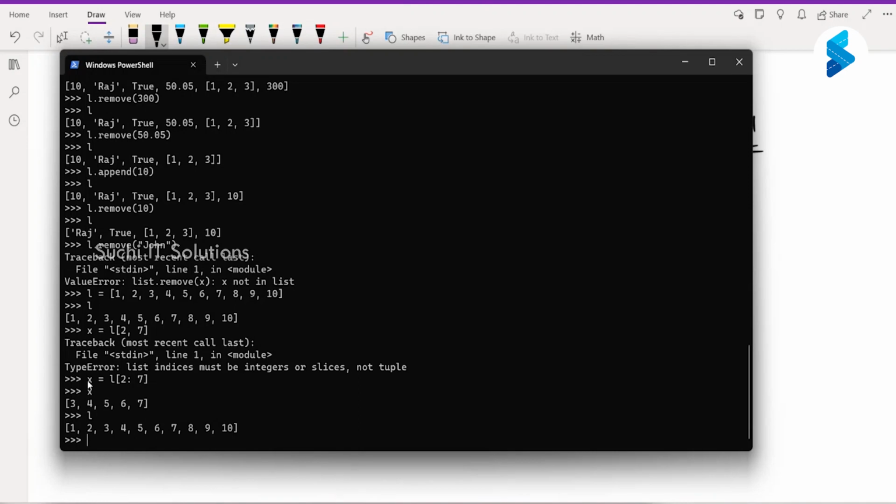Now, I want to know the length of the list. How can I know the length of the list here? How many elements are there in the list? How many characters are there in a string? How do I know? By using the len function. Here also we'll use the same len function that we have used in strings.